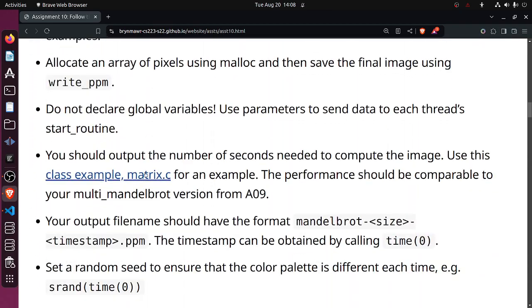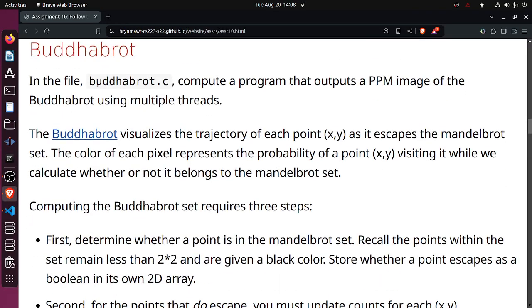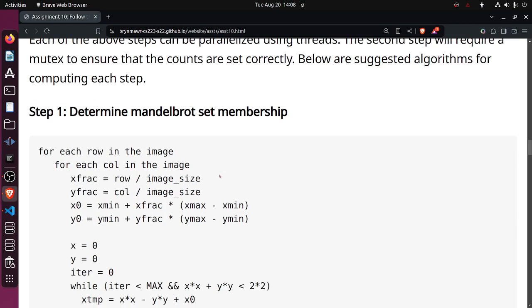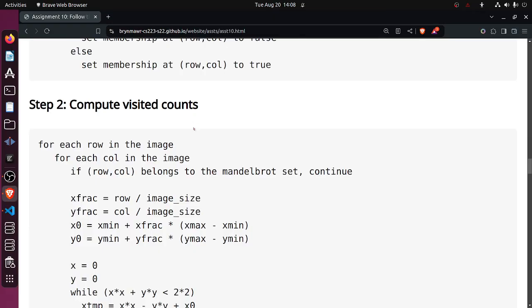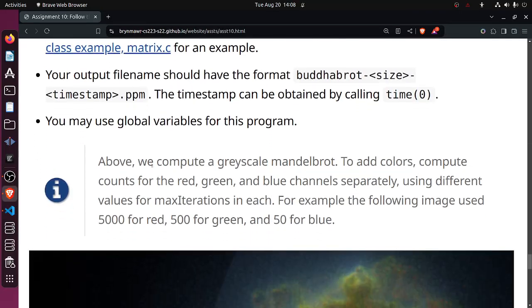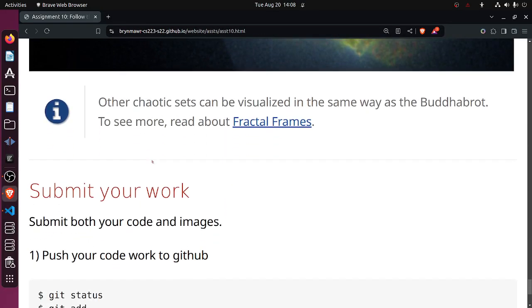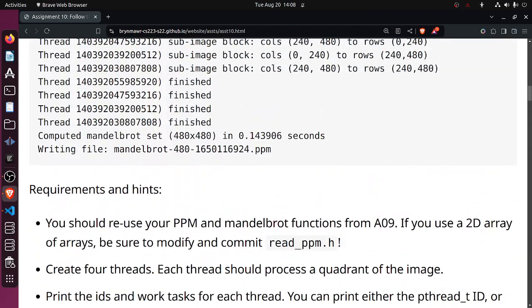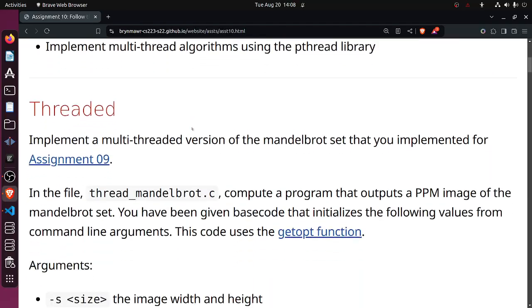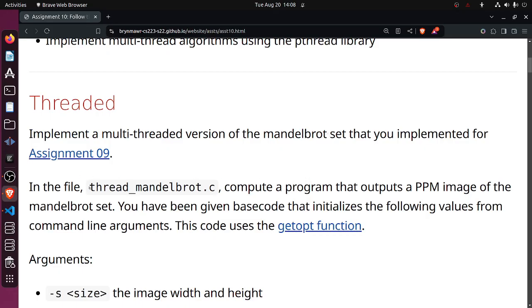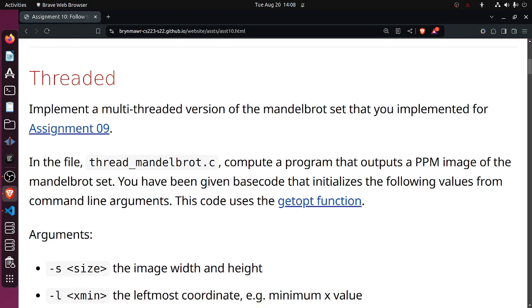And almost all of assignment 10 seems to be this thing about the Buddhabrot, and I think that's maybe just implementing a slightly more sophisticated way of coloring the Mandelbrot thing, but maybe not the most interesting part of this for computer science. So really, I think the most interesting thing here for computer science is implementing a multi-threaded version of the thing that we did last time using pthread. And therefore, that's all I'm going to do.